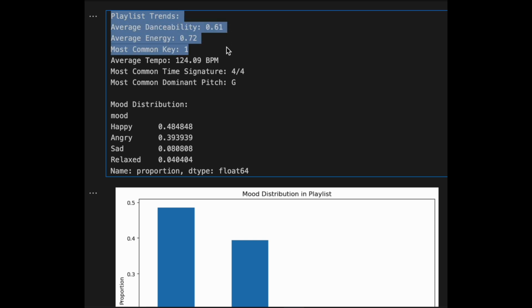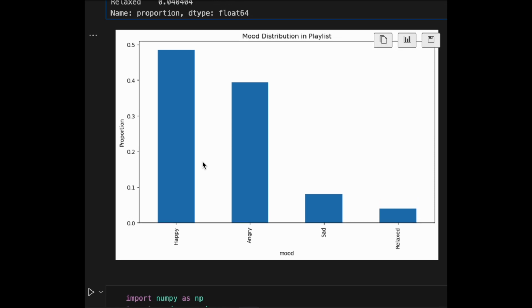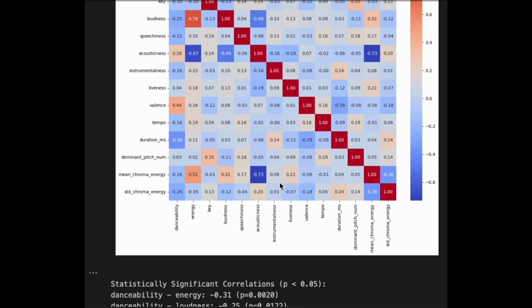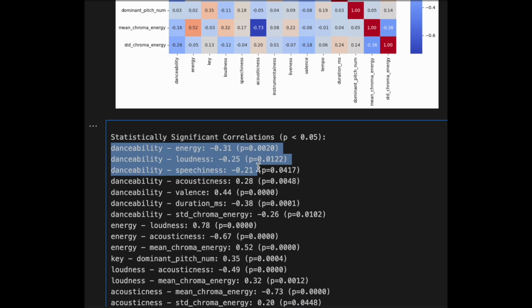The average danceability is 0.61. This is higher than normal. The energy is 7.72. That's really high. And half of the songs in my mood are happy. So most of my songs are either happy or angry. Very few in between. And here we are, and when we compare it, some more statistical significant correlations, danceability, energy, and loudness seem to be pretty high for me, and valence as well.